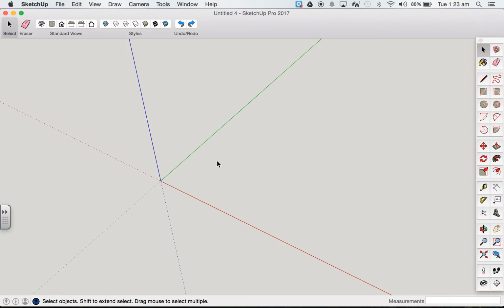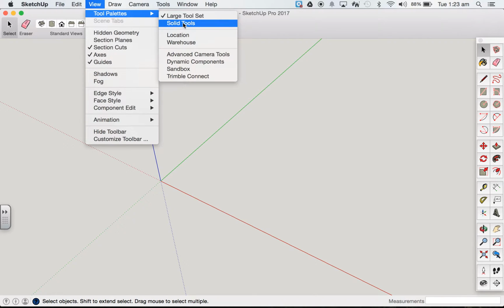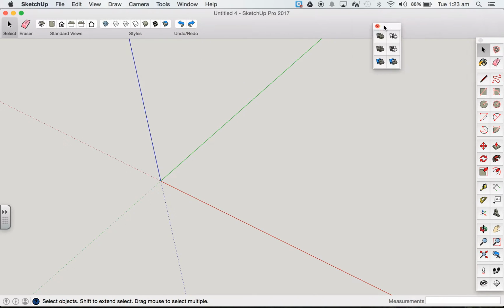Today I'm going to show you how to draw the iPad stand. We're going to use the large tool set. We're also going to use a new tool set called the solid tool palette. So we go and select solid tools and we put that over there. We're not going to use it just yet, but we will be using that later.